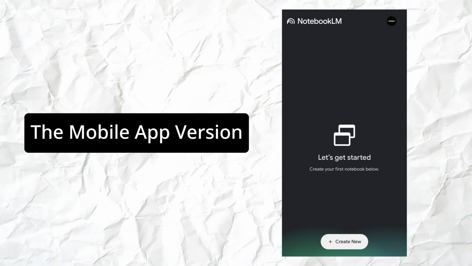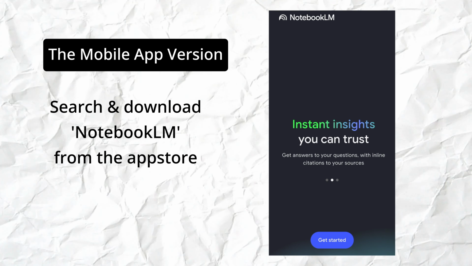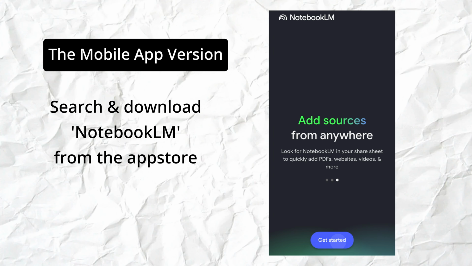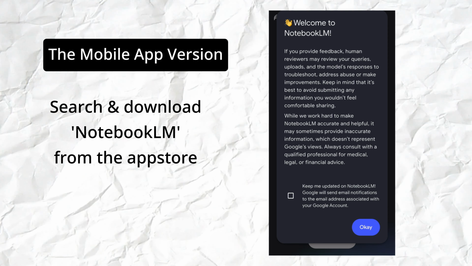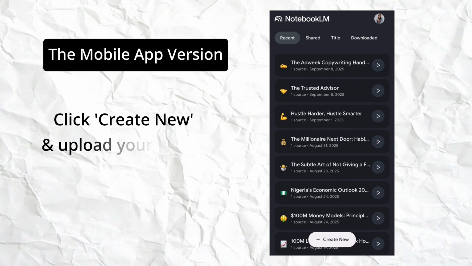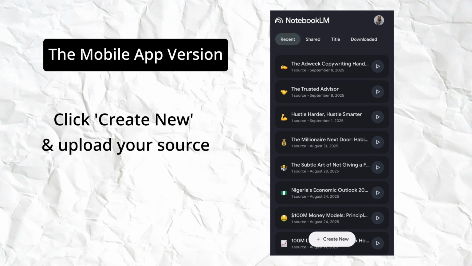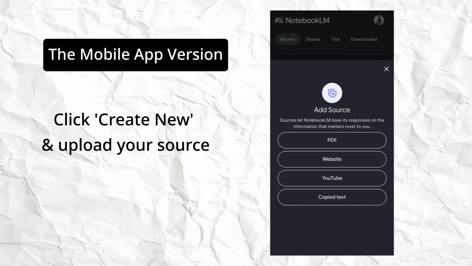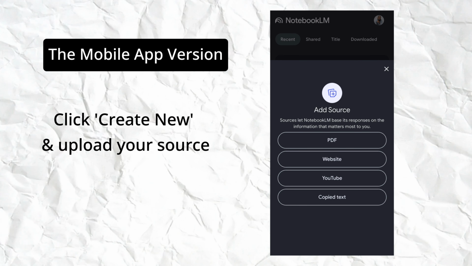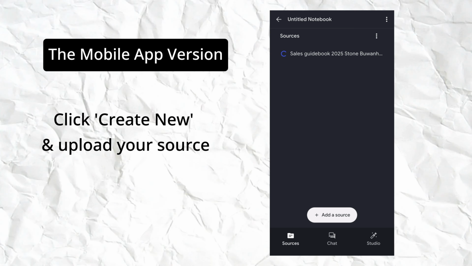So the first thing you're going to do is to actually go to your own version of the App Store or Play Store, whether you use a Google, Android, or Apple device, and search for NotebookLM. You're going to follow the steps and you're going to come to a page like this. Now yours will be empty. Mine is like this because I use it quite often, okay? You can use a PDF, a website, a YouTube, a text, whatever it might be, you can upload it as your source.